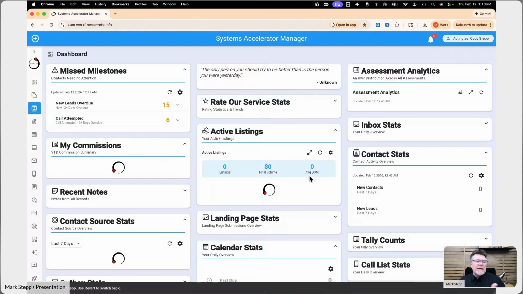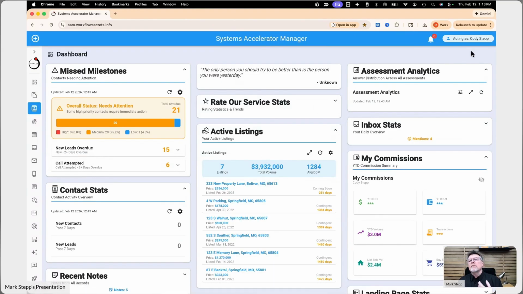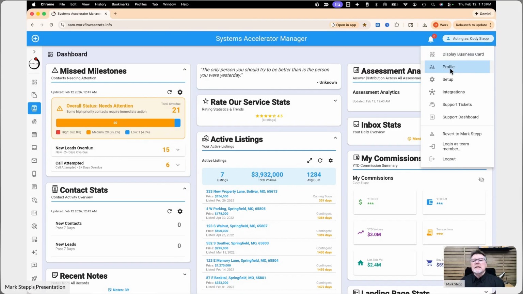You have to be logged in as that person, as the account owner. Whenever you do log in as somebody, you're acting as somebody. Now, the way I have it set up is Cody has given me permission to log in as him. Technically, he is the owner. So because I can log in as him, I can now do this process.